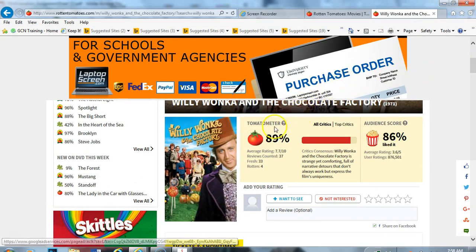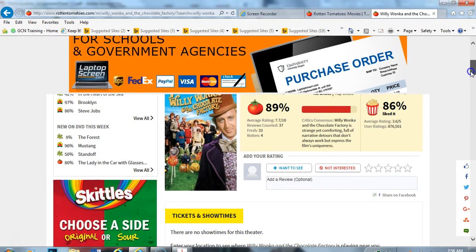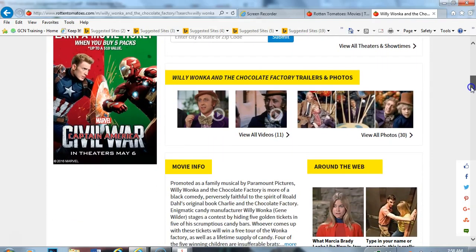So this is the Tomatometer. One of the handouts that you will have is listed Tomatometer. This will help you, 89%. So the majority of the individuals in the audience loved Willy Wonka and the Chocolate Factory. If it's a rotten tomato, obviously it will be green. Scroll down a little bit more.